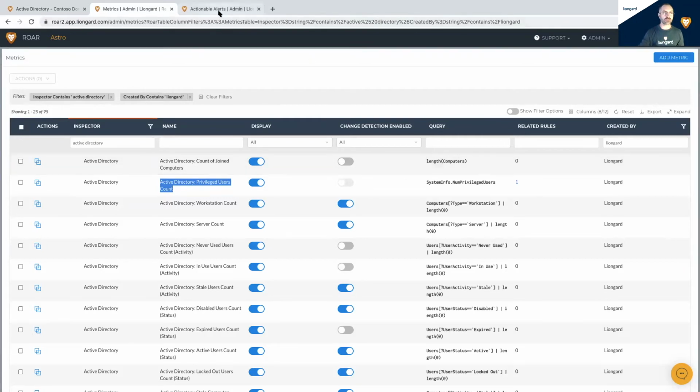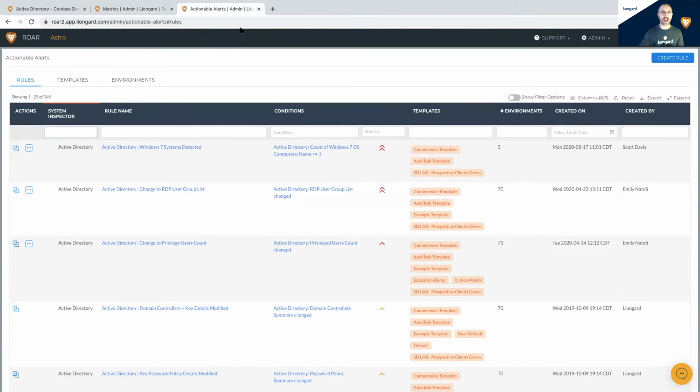Now, these metrics also drive something that we call actionable alerts. Now, what's nice about these actionable alerts is we're not forcing your users to go to yet another screen or another system to get alerted for things that need their attention.